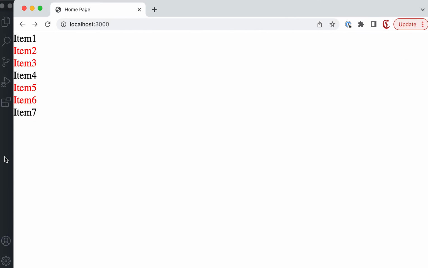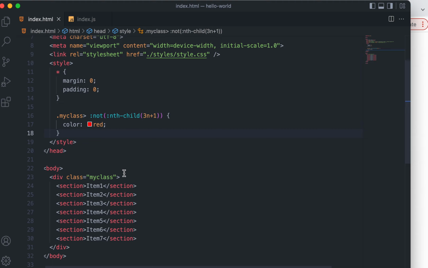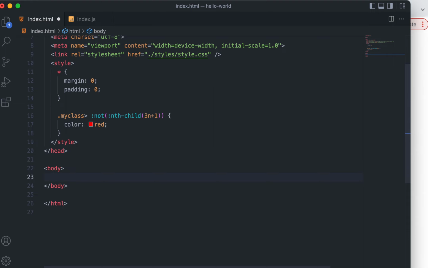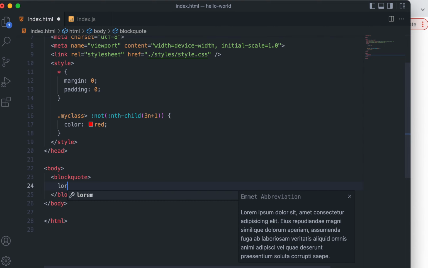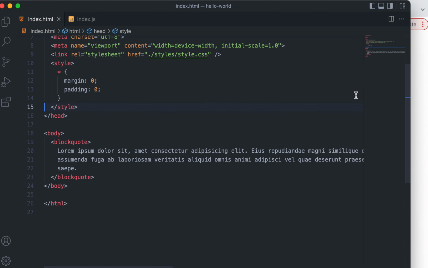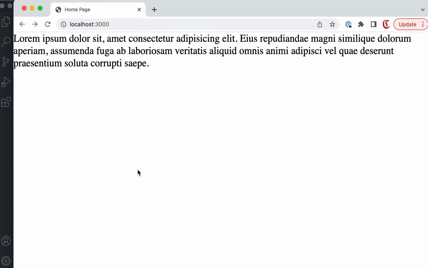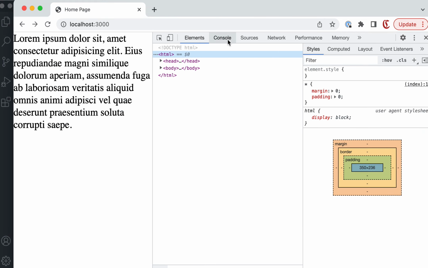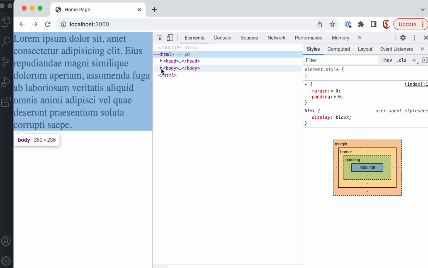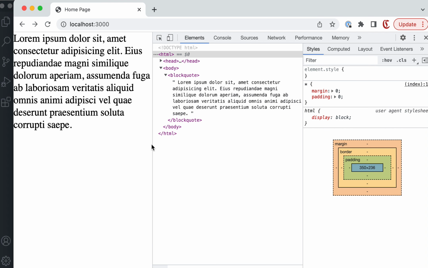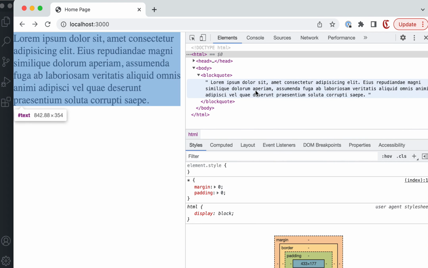So let's say there is some block quote, and you have some text. Let's remove this style, this is not needed. Now you see something like this has come. If you inspect, you will see that inside block quote, this text has come.